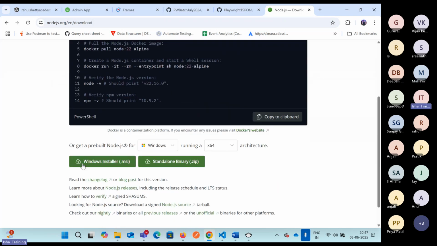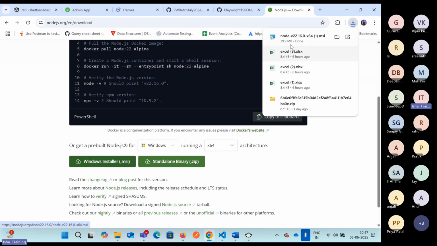So you can simply go and click on this Windows installer. If you're working on macOS, then the macOS installer, or any other system, then that particular installer.